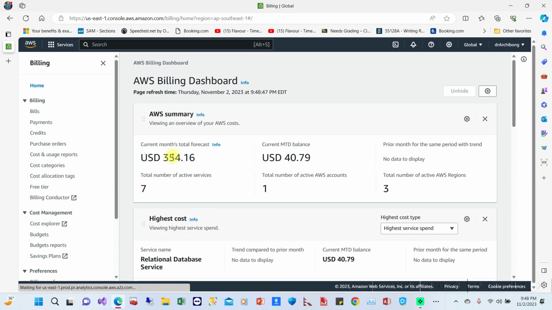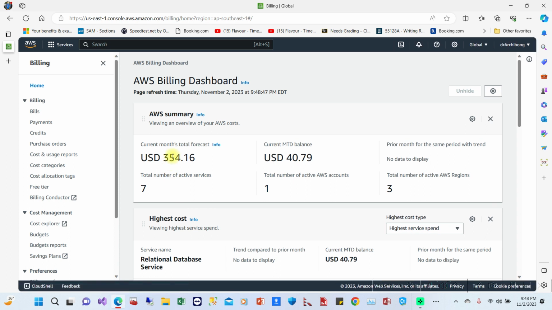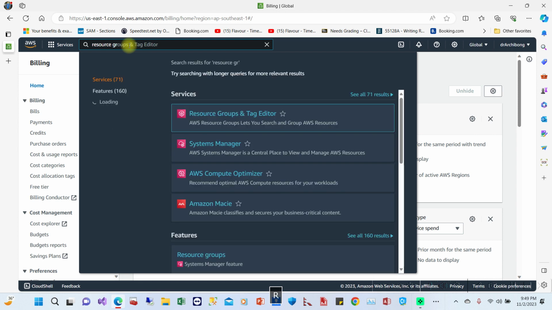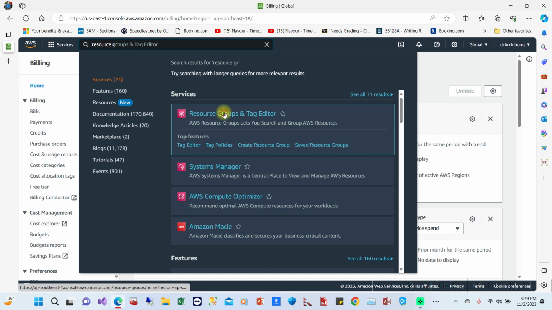Results. I am on a free trial for 1 year, but I got charged $354. I need to find out what other services are running. The next thing you do, click on resource group and tag editor.